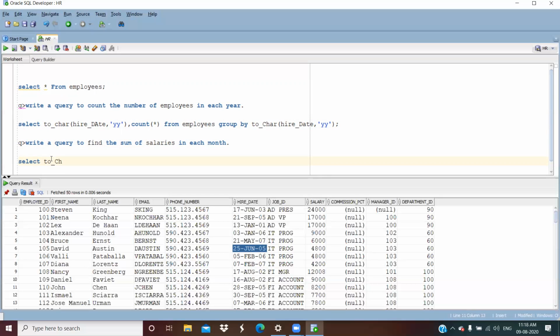TO_CHAR of hire date, comma. Here I'm writing, this is month, so I write MON. Here I'll write sum of salary from employees group by TO_CHAR of hire date, comma MON. Okay. Now I'll run this one.